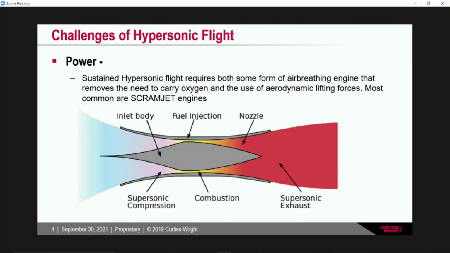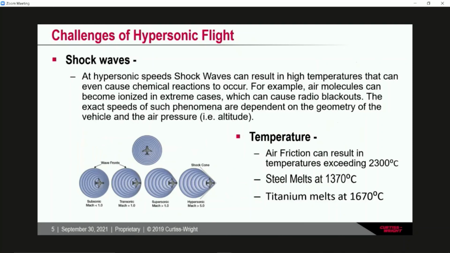When it comes to hypersonic flight, some of the challenges are power. Sustained hypersonic flight typically requires scramjet engines. You can see a diagram of a scramjet engine there: the inlet body, fuel injection, and the nozzle with a supersonic exhaust coming out the end of it.